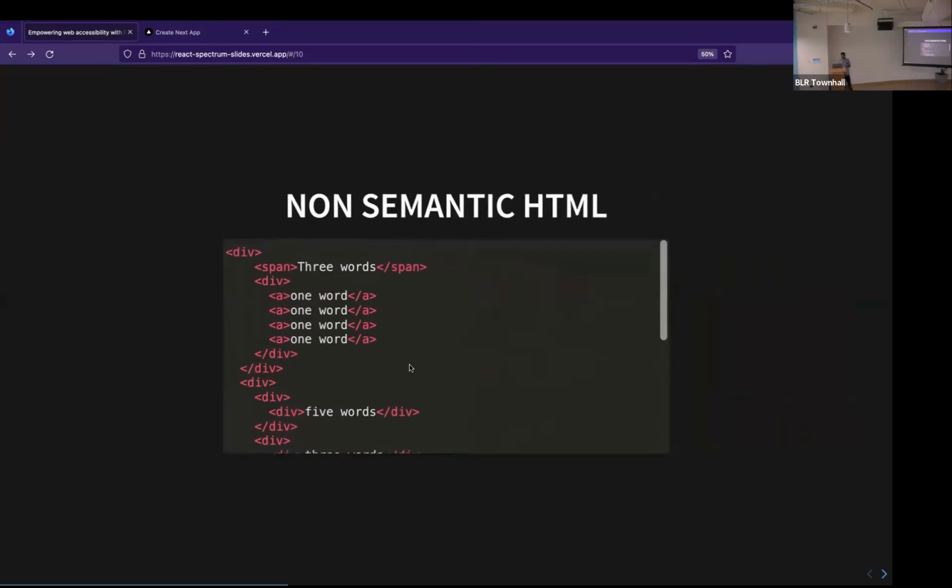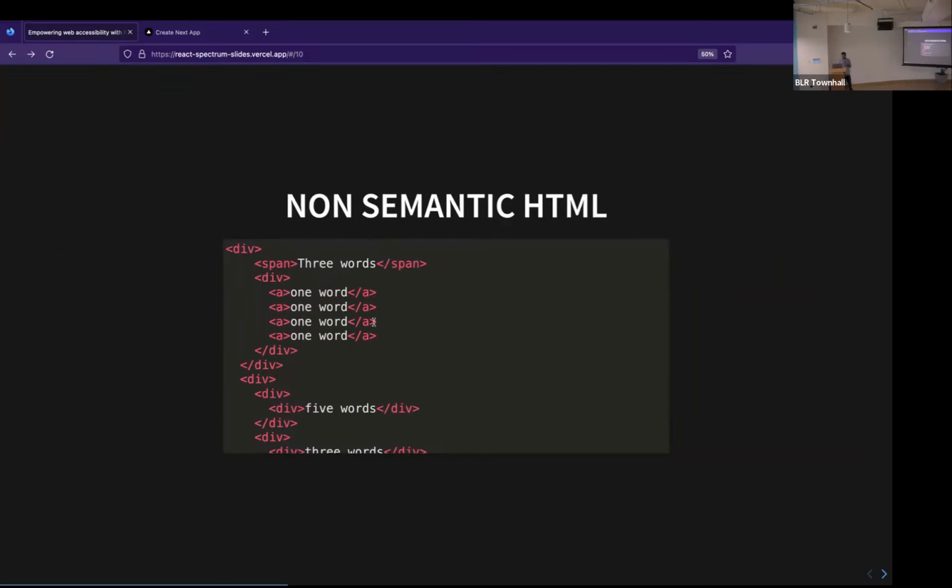Okay. Now I'll give you an example. For example, this is HTML which is non-semantic, right? There's a span, there's a div.